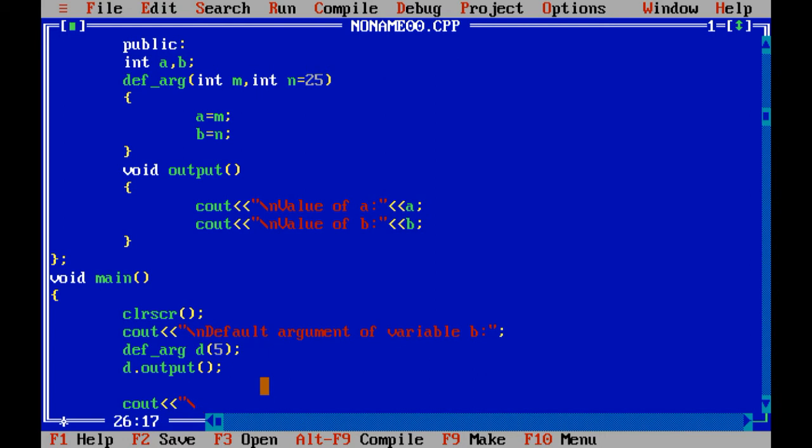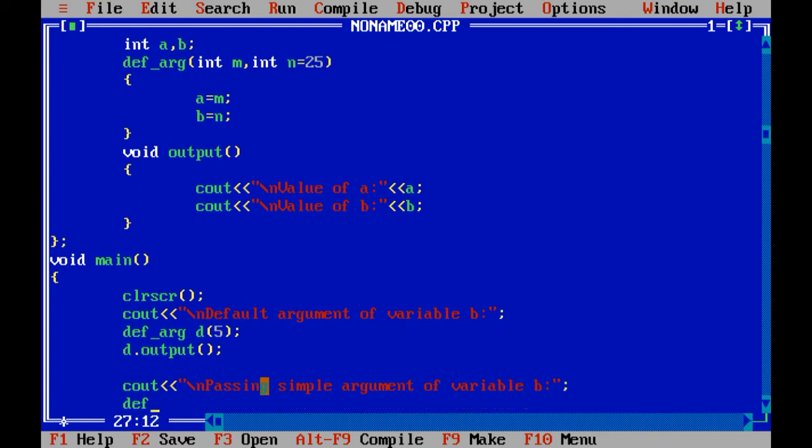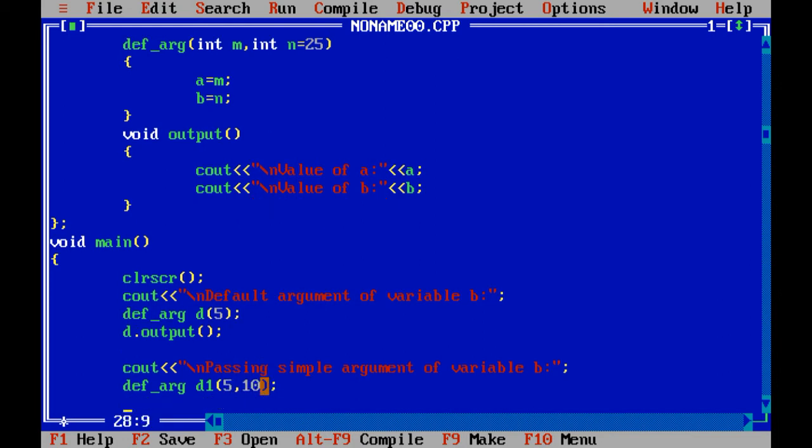Cout \n passing simple argument of variable b. That means from void main we are going to pass the value of b also, 5, 10. Now let us call d1.output. Let me save the program first.